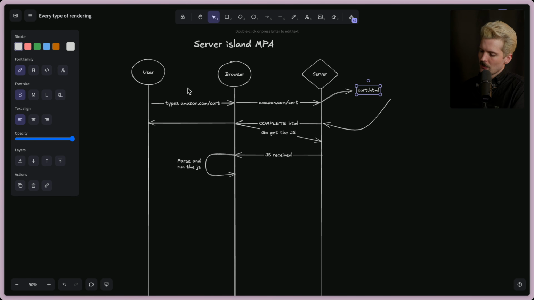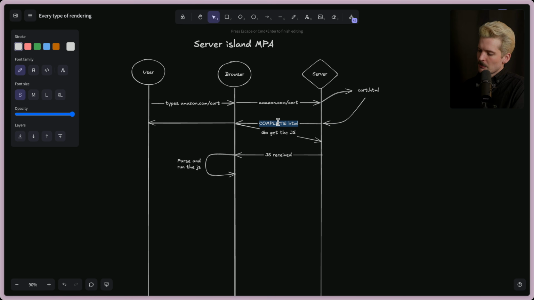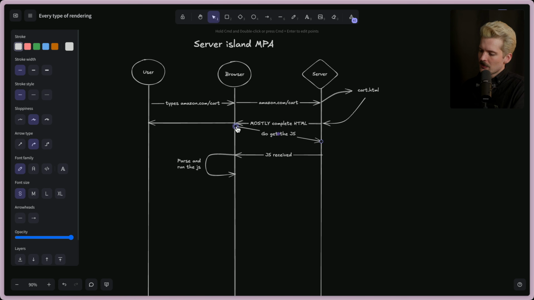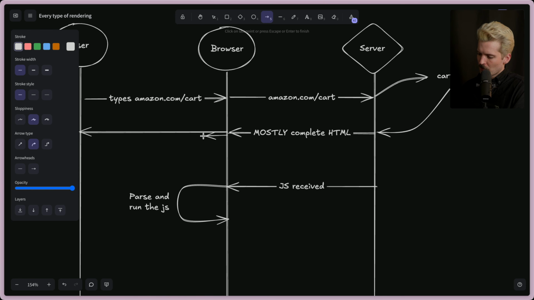So the user goes to amazon.com/cart. Amazon has this pre-generated cart.html file sitting on the server waiting for you to go to it, so it loads effectively immediately. This isn't complete HTML, it's mostly complete HTML. Gets sent to the user. And as soon as this loads, there's a tiny bit of JS that has to run. So I'm going to indicate that. It almost feels unfair because it's so little, but I am going to indicate it here.